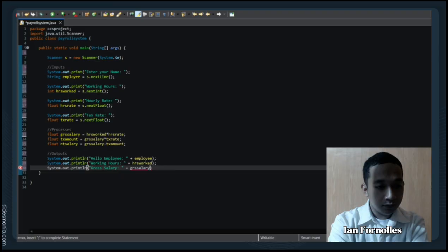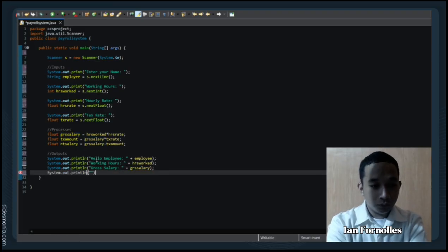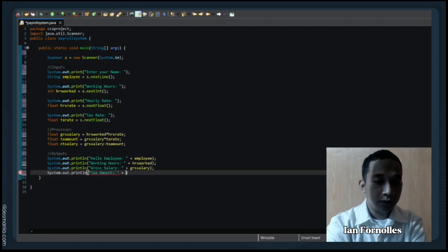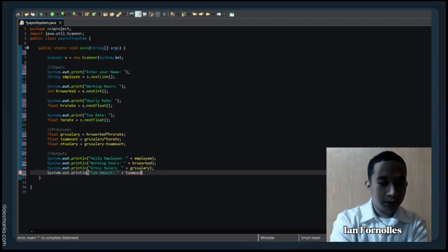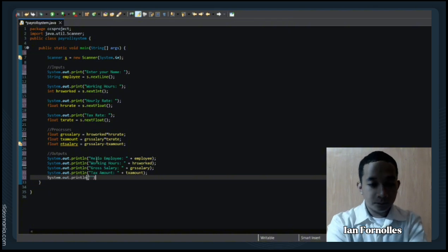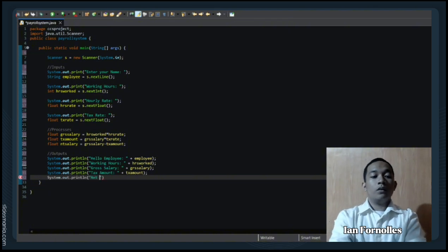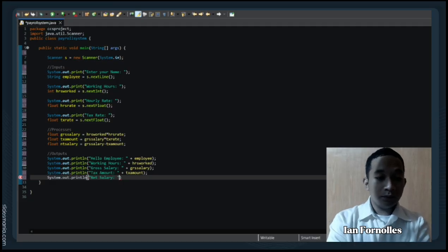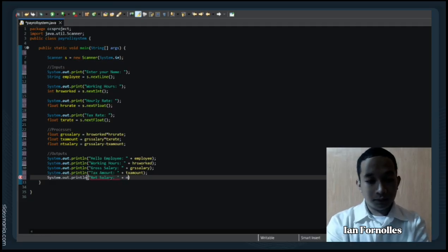Then the next would be the tax amount. I'm going to put our tax amount, concatenate it with the variable that is tax amount, which is equal to gross salary multiplied by tax rate. And then lastly will be the net salary, which is the value of gross salary subtracted by the tax amount.